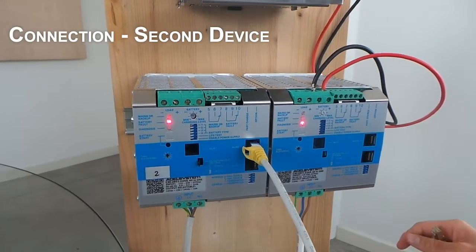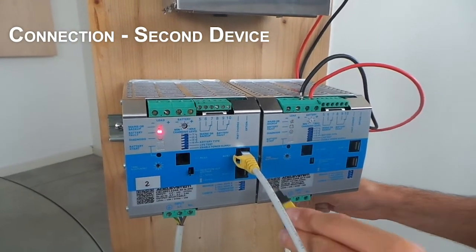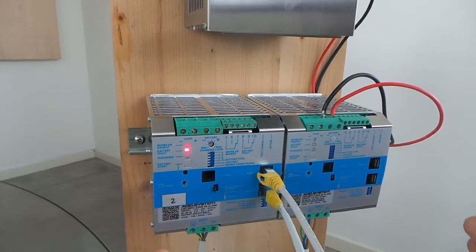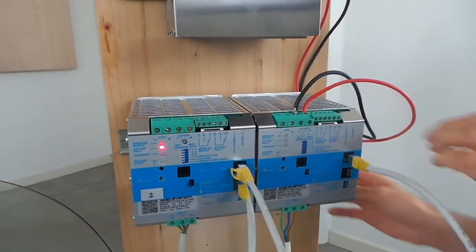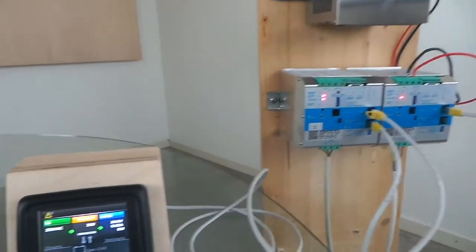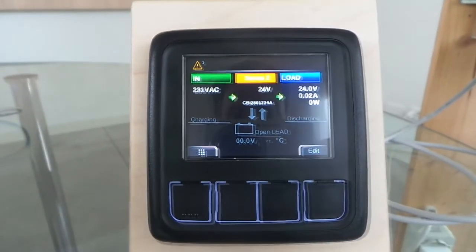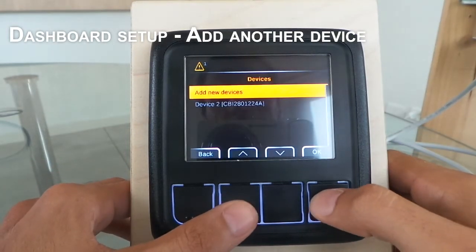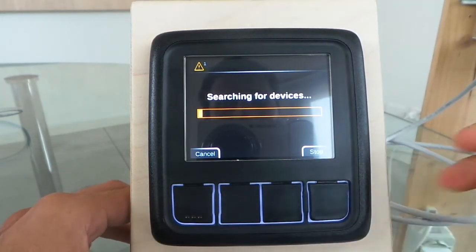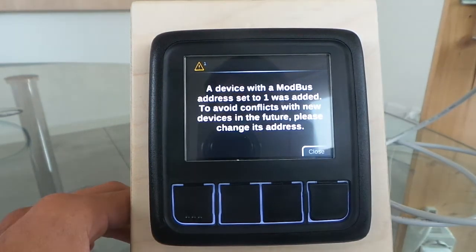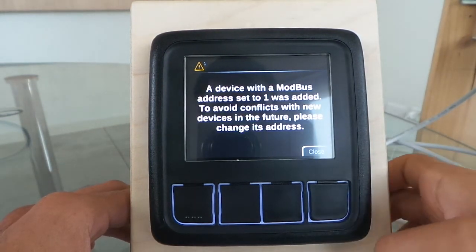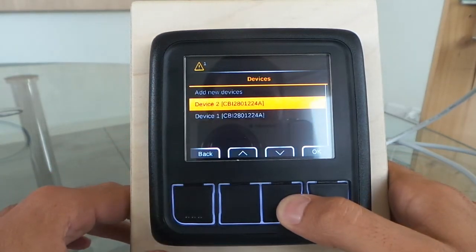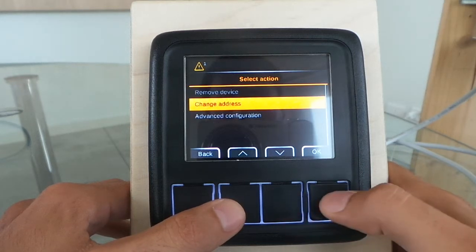We can now proceed to connect a second device. We mark the one that we just connected with the sticker, so we remember the address, and we connect the second one. We can now associate the device like we did for the first one. So we do the scan. The device was found, and again it has address 1, so we proceed to change its address to number 3.